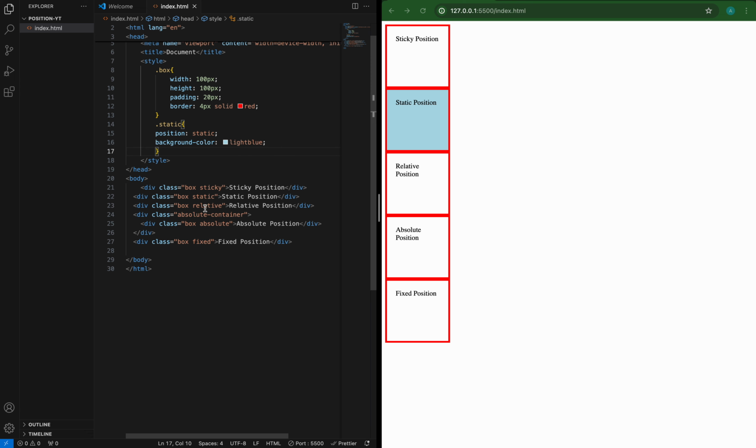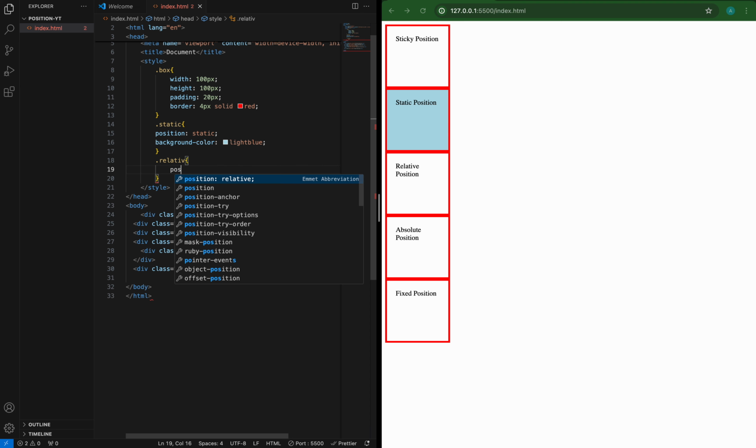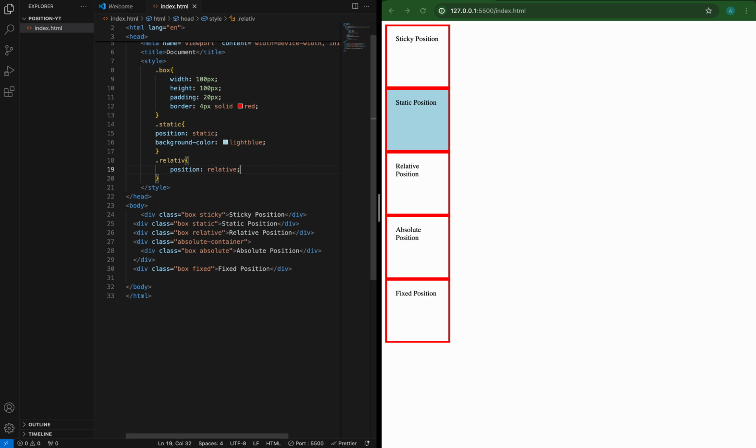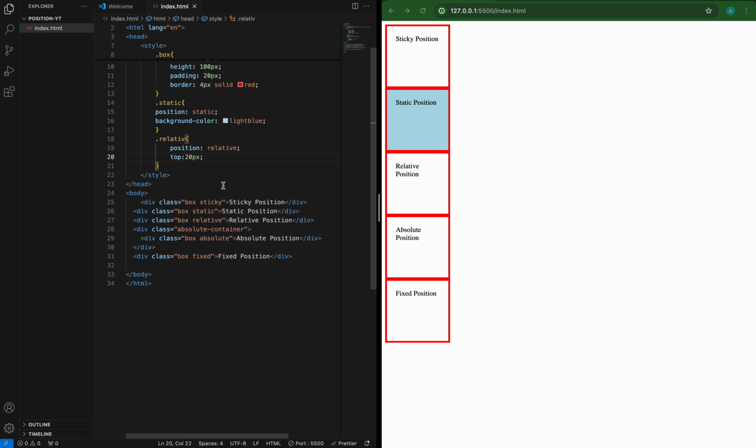Okay, the second one, I'm going to talk about the relative. So relative is something like you write position colon relative, and it changes the position related to the static position of the element. So we have relative, and the position is relative. And now if I add, for example, top to 20 pixels, look at the change.